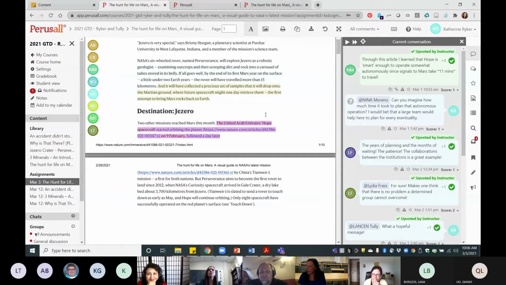So Nina highlighted this one early in the week and said, I learned that Hope is smart enough to operate somewhat autonomously since signals to Mars take 11 minutes to travel. So this was upvoted by the instructor, which tells other students, oh, that's a really interesting point. It might be something that I want to engage with. And it's been upvoted by other students. So again, Nina, in this case, earns points the more engaging her comments are.